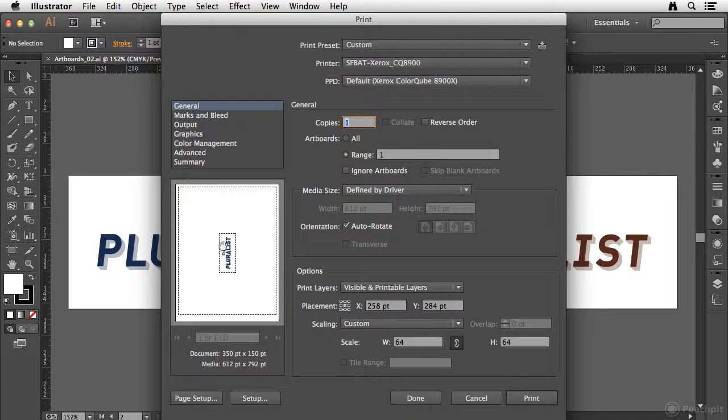And if I look at my preview down here, we can see that it is in fact using the first artboard, or the blue pluralist logo. Now if I change the range to artboard 2, you're going to see that it's now showing me the red pluralist logo. So I can selectively print these artboards as needed.